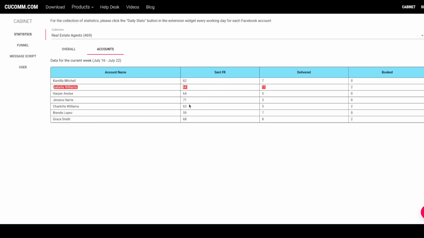So for example, if we have a look at this account, it sent about the same amount of friend requests, and it has a low amount of delivered messages. It means that this account looks more appealing for our target audience, and we need to open these 2 accounts and make this account look like this.